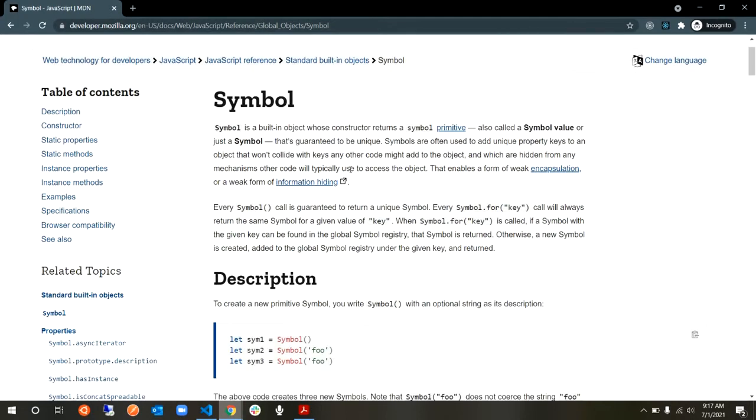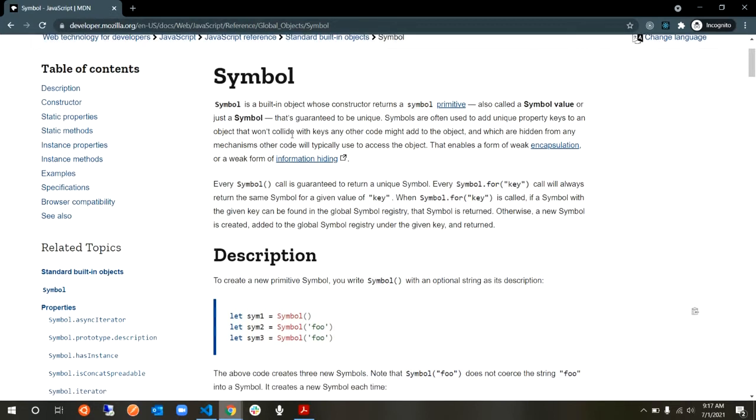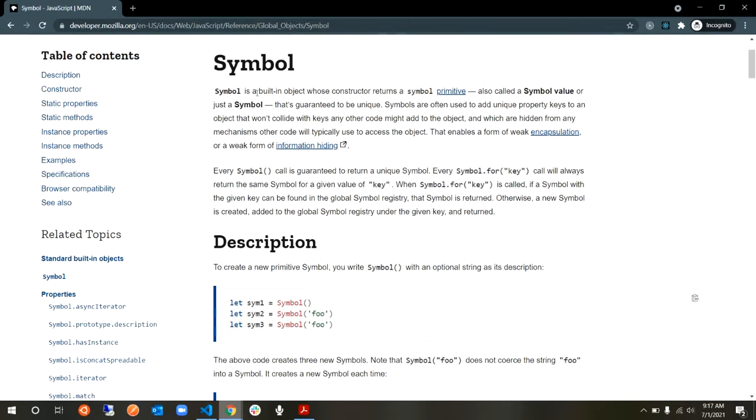So let's see what symbol is used for. You see the first line says symbol is a built-in object whose constructor returns a symbol primitive, also called a symbol value or just symbol, that is guaranteed to be unique. Can you see, the word you're looking for here is unique. Then just go ahead and read a few more lines from there.